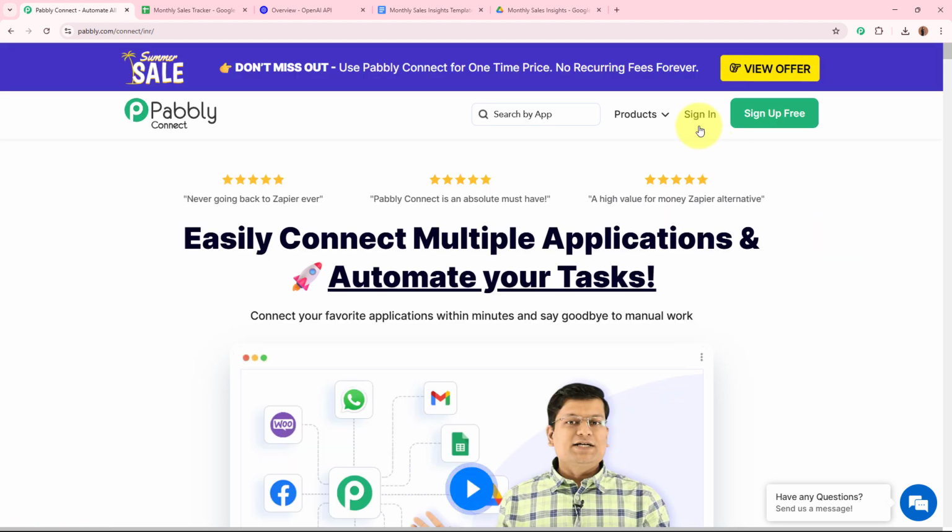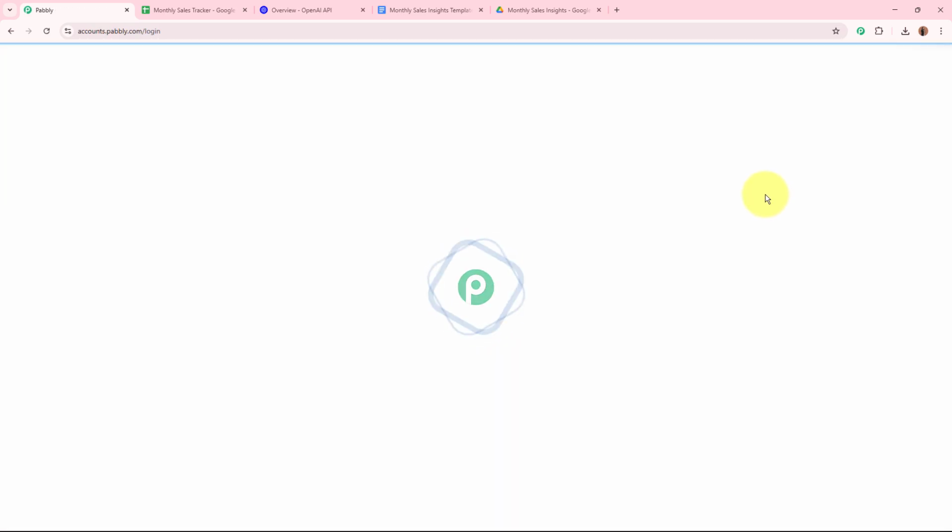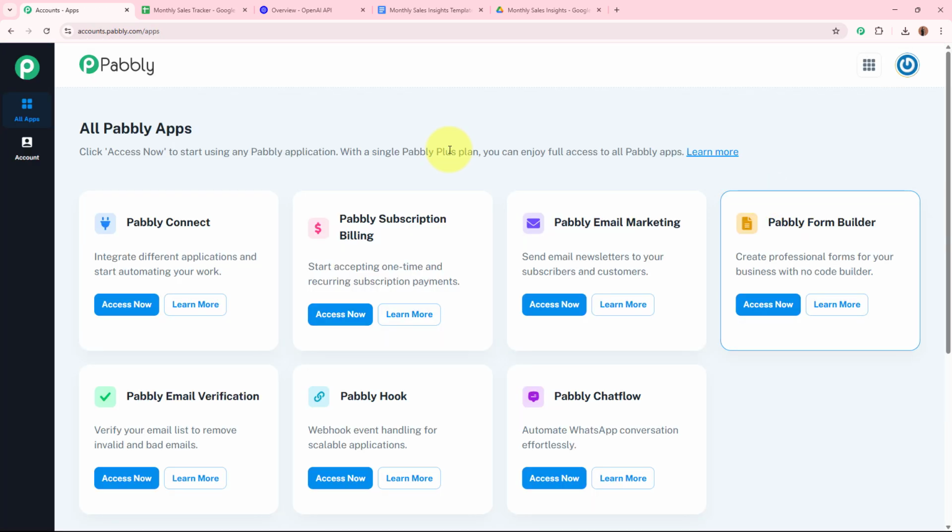After browsing the website, Pabbly Connect's landing page is going to appear in front of you, on which you have two options: sign in or sign up for free. If you're an existing user, you can directly sign into your Pabbly Connect account, but if you're a new user, you can sign up for free and get 100 free tasks every month. I'm an existing user, so I'm going to directly sign in to my Pabbly Connect account.